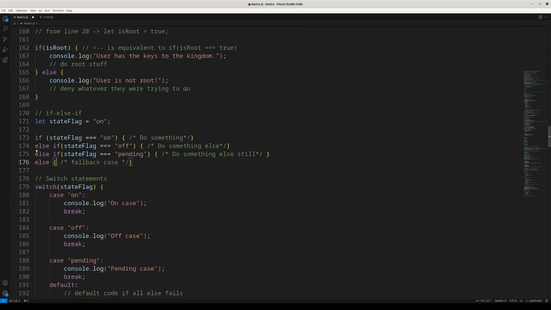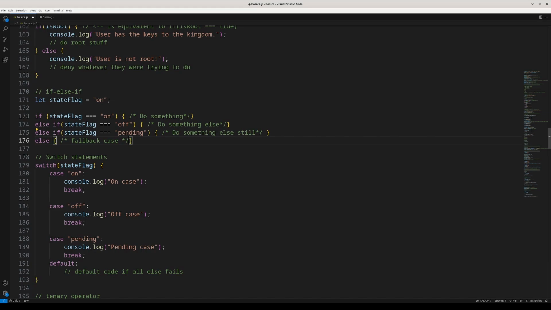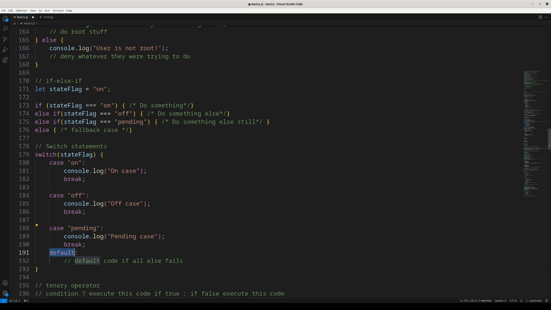We also have switch statements. Switch is a keyword. So to create a switch statement, we start with the switch keyword, parentheses, some condition. We have our condition, stateFlag. What that does is, using the keyword case, as you see here, I have three cases: on, off, pending, and we have a default case here. I did this to mirror our if else if statement up here. These do the same thing.